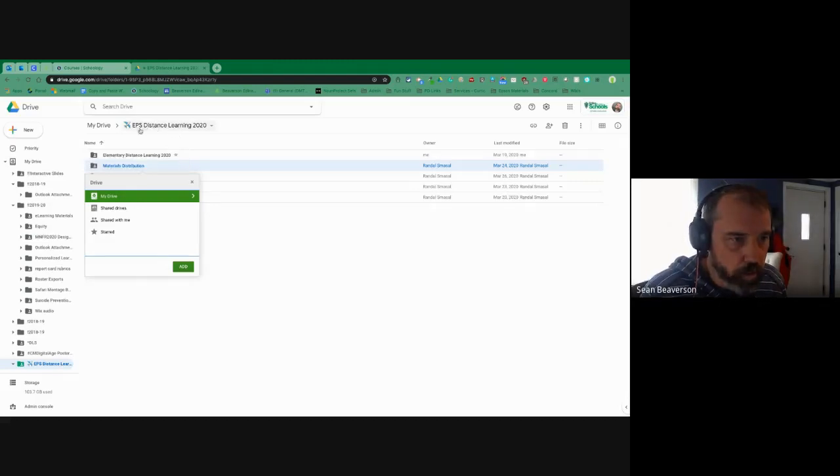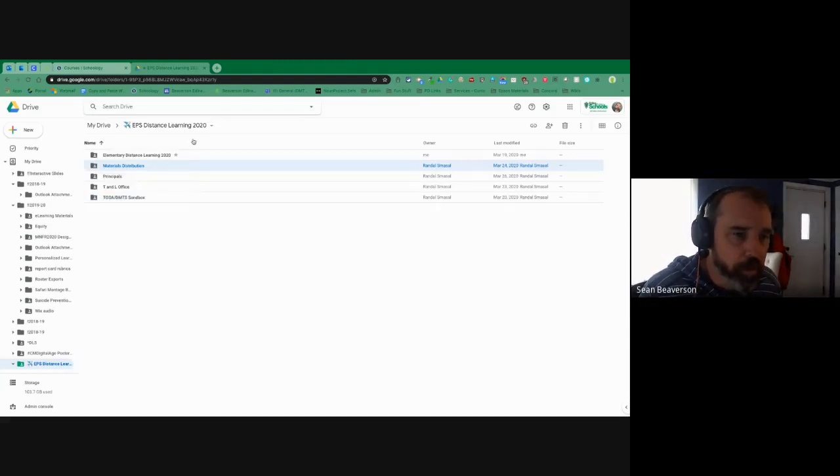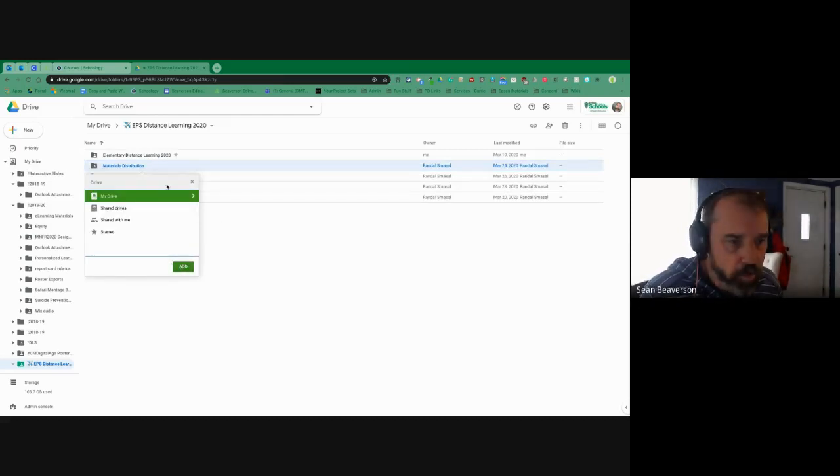So it can stay under this EPS distance learning folder, but I have my own organizational structure that I want to work on, and I really want to get it into my 1920 folder. So I'm going to click that and add it, and then it will be in two places. Because it's a digital file, not a physical file, it can actually live in more than one place. So again, the pro tip is, if you really want to add further organization to your own Google Drive, Shift Z will give you the Add To menu instead of the Move menu.